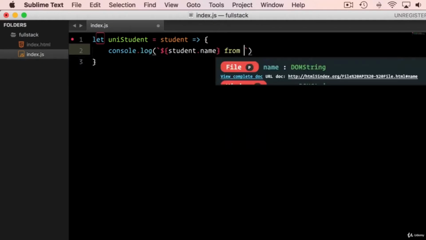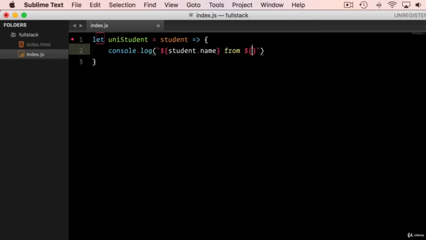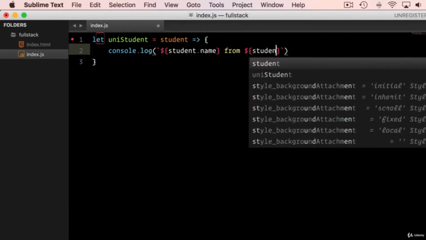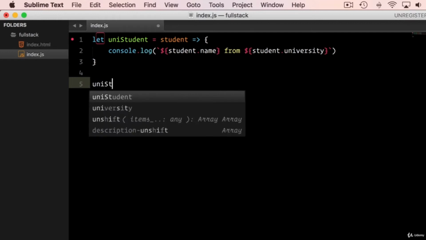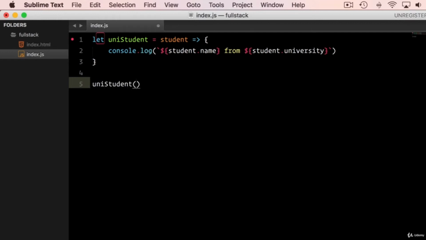from, let's say, this is the old way, by the way, and then I will show you how you can improve it with destructuring. Okay, so let's work with this first. Student dot university. Okay, so we are taking this student object. Let's pass this object via function argument. Okay, so let's use this uni student. This function, it will take the argument student object, right?